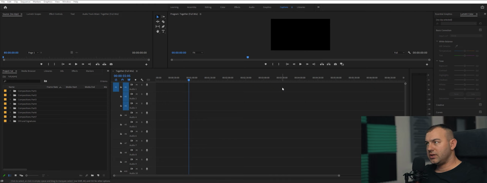Just started a new project in Adobe Premiere. Now you can follow exactly the same techniques in any other video editing software or music software, as long as you can put multiple audio tracks one above the other. Today we're looking at the arranged parts folder.